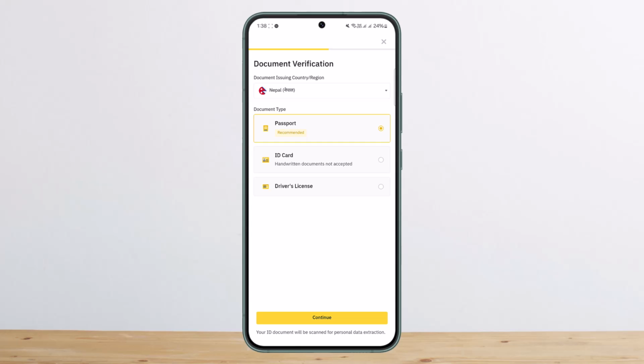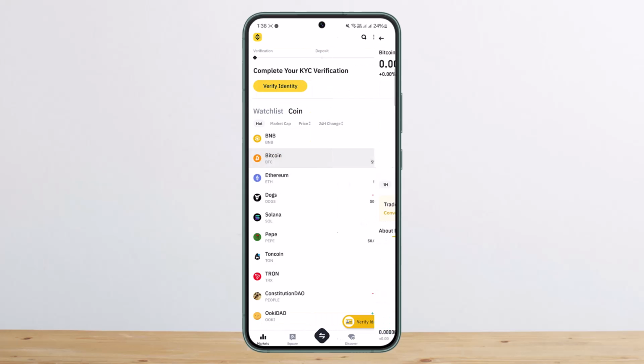So this is how you can trade on Binance mobile app for beginners. Unfortunately, I'm unable to show you here, but hope this helped you.